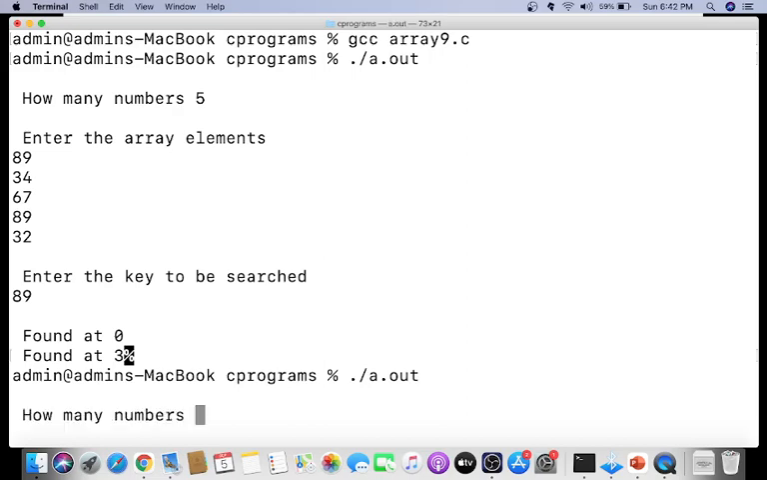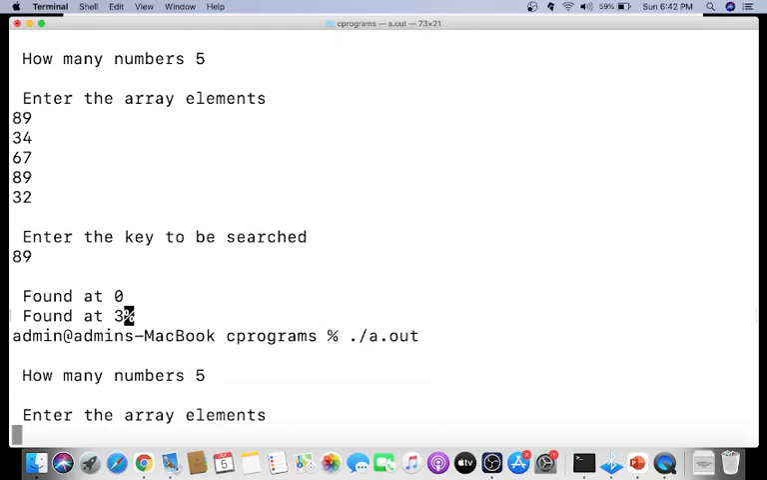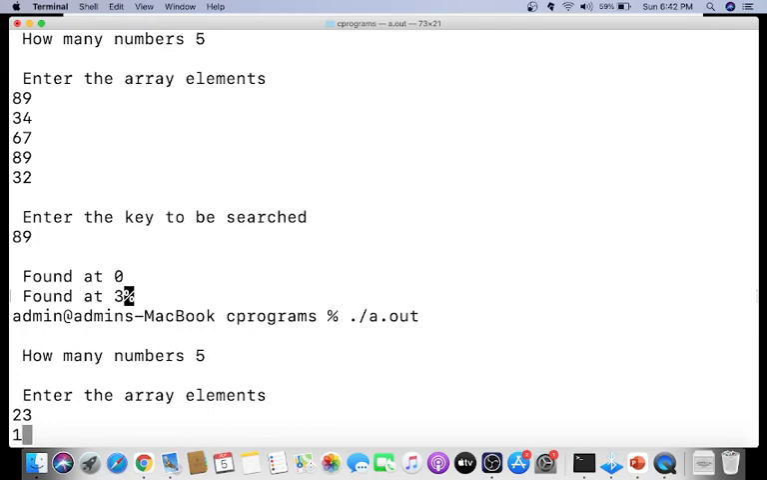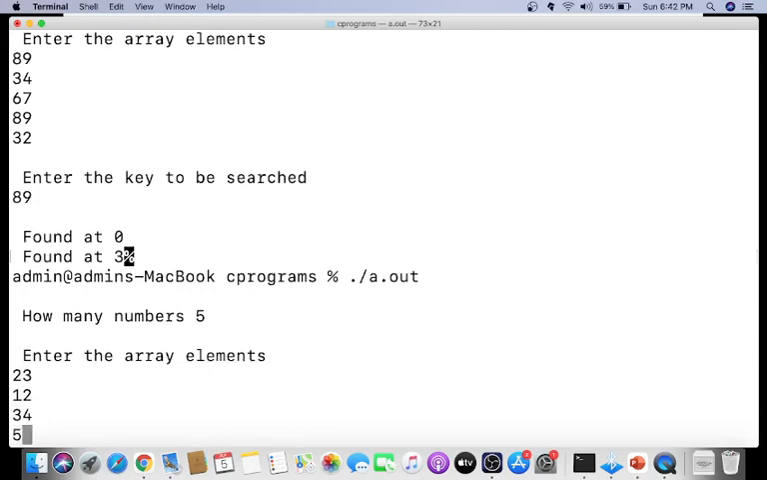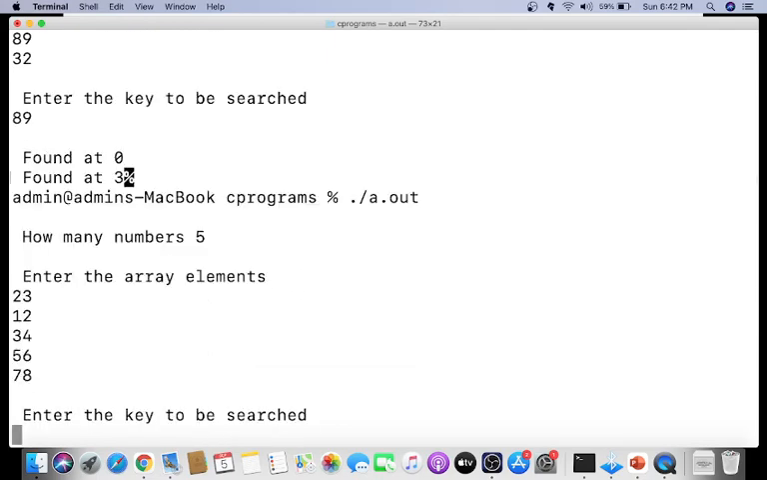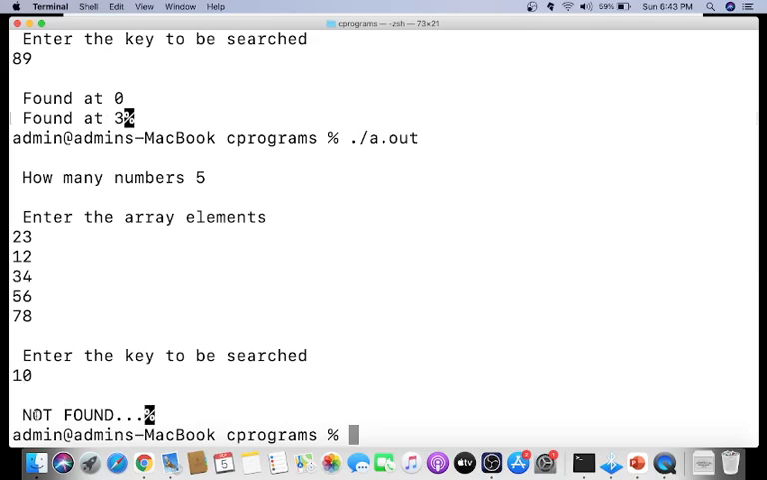You can check for other elements. So I am entering some other values: 23, 12, 34, 56, 78. Now if I check for some element that is not present, I will enter 10. So 10 is not present, so not found will be printed, because that found value was initially 0 and that value won't be changed. So if found equal to 0 is true, so not found will be printed. So this is linear search.